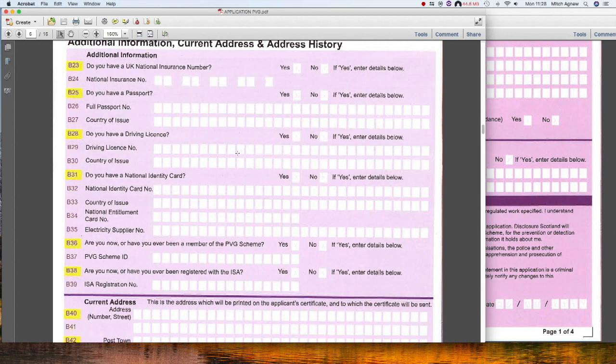If that says A9, then your first name starts with A, and 9 means you don't have a middle name. If it says AB, it means your first name starts with A and your middle name starts with B. So we know there that you have a middle name. Country of issue again would be UK, because the driving licence centre is UK and is not Scotland.